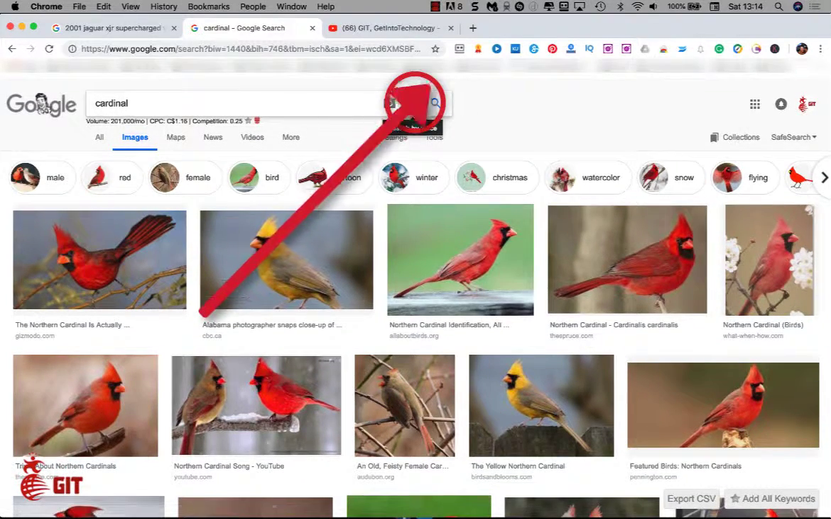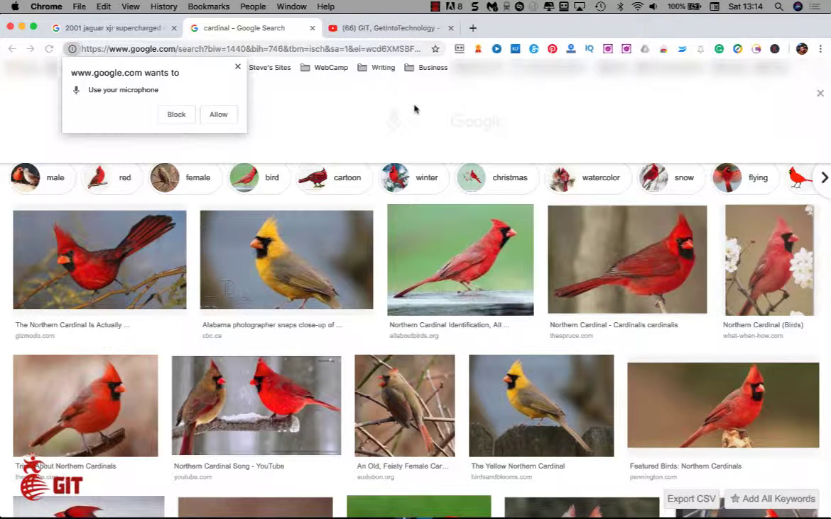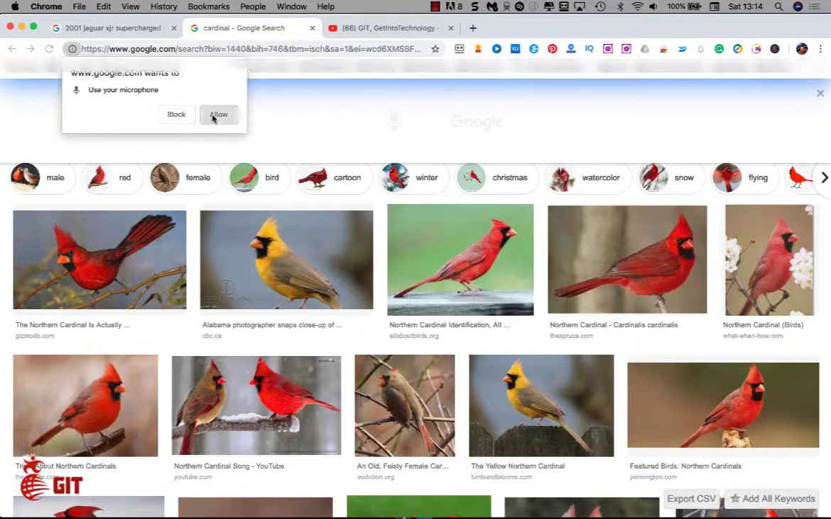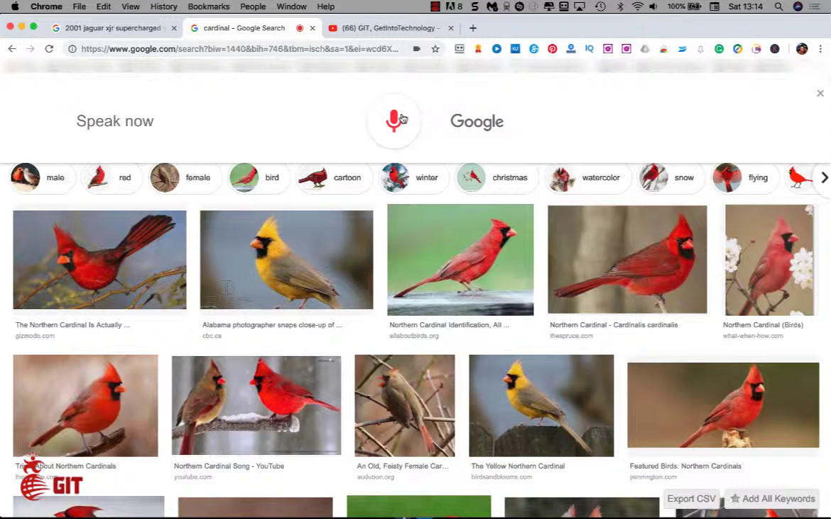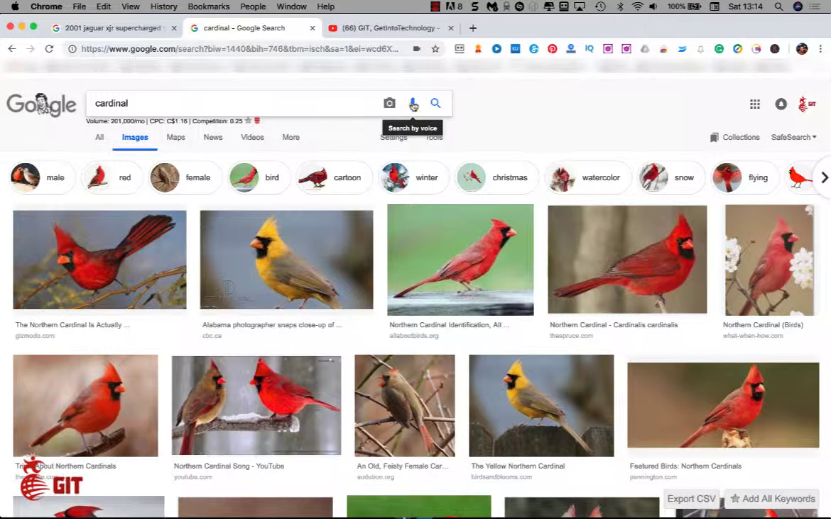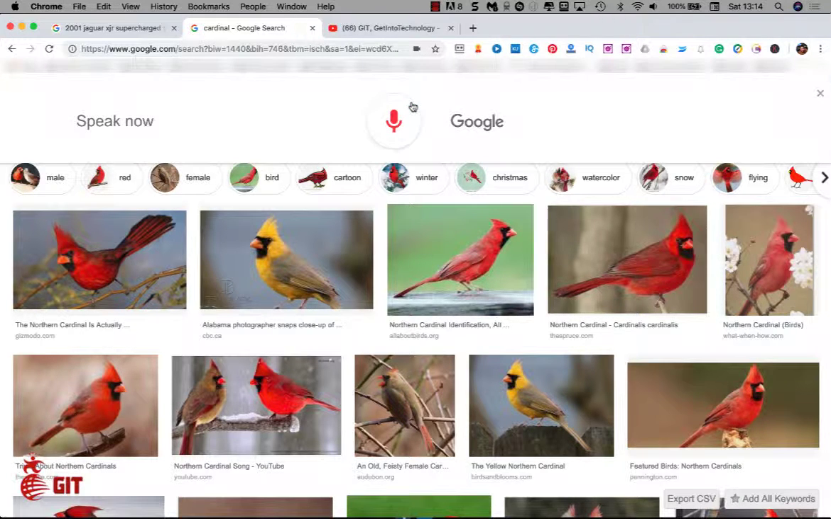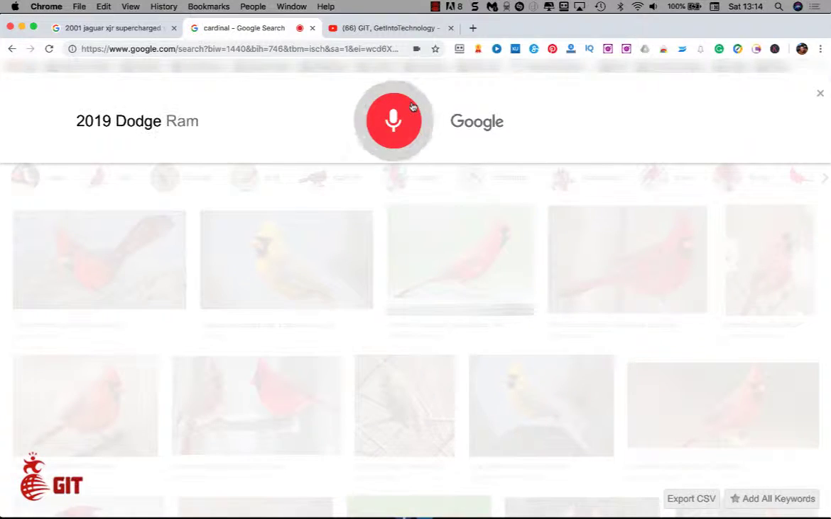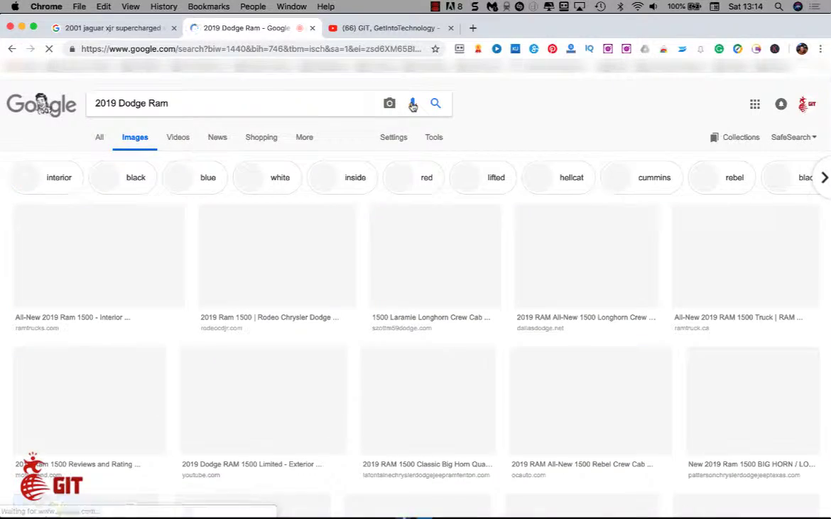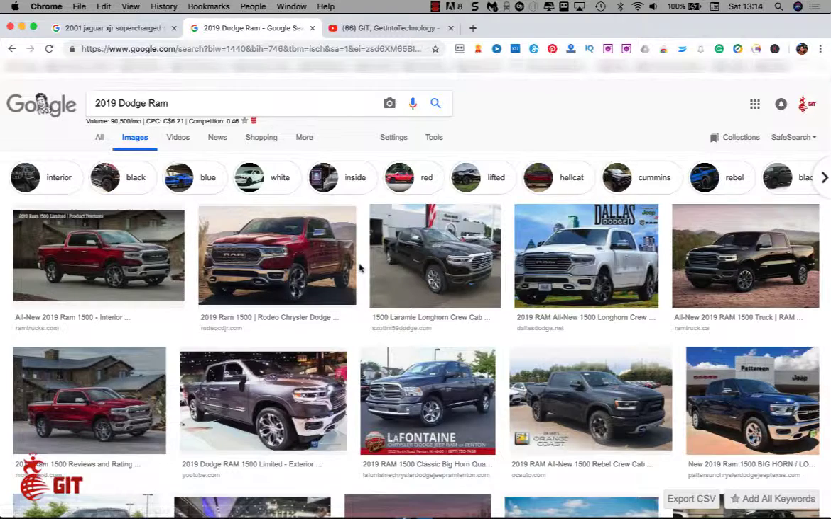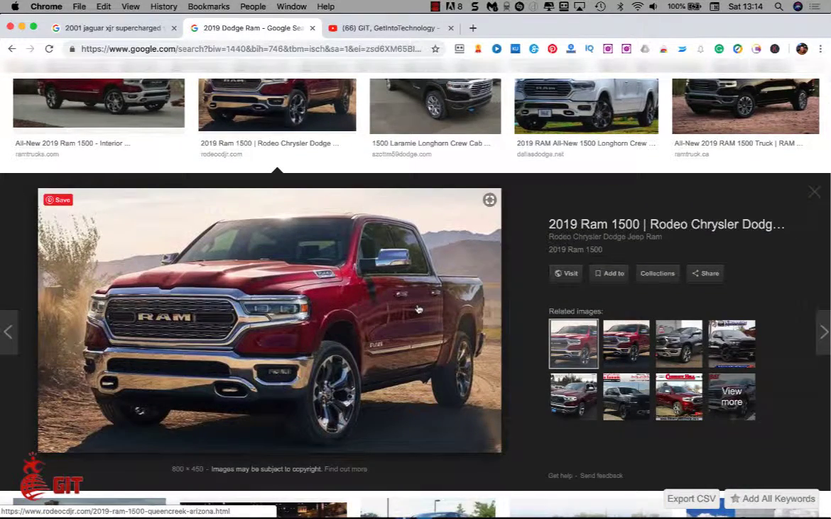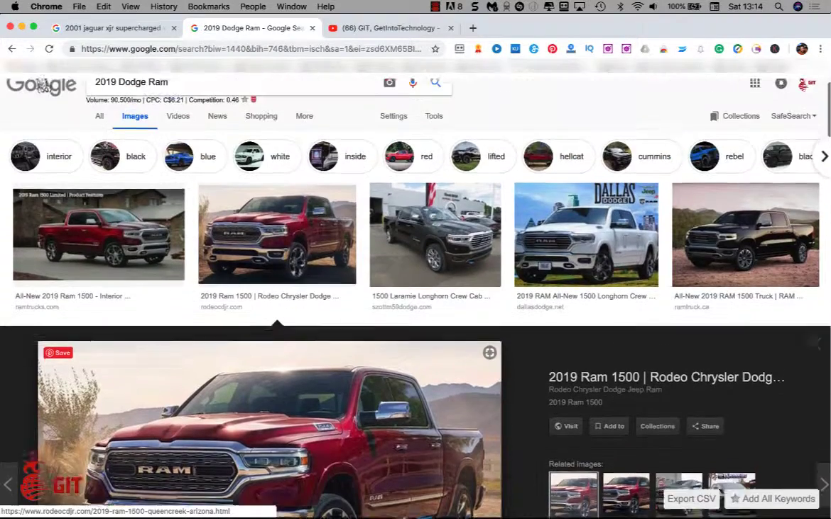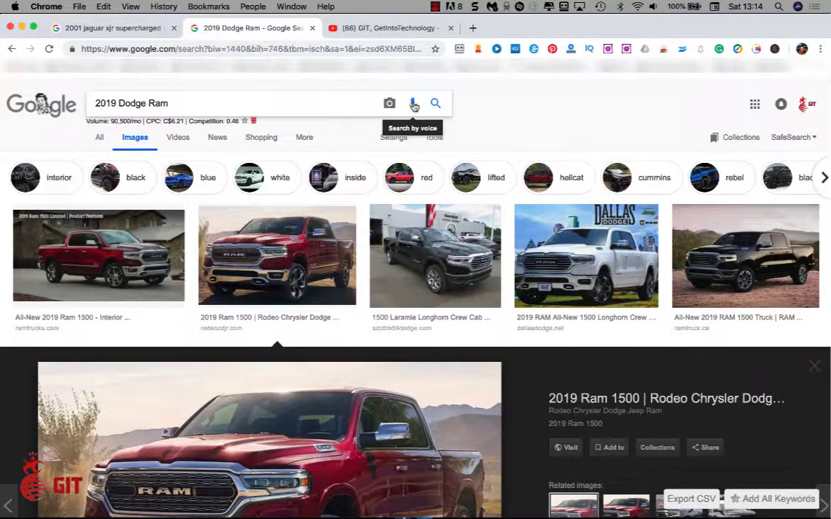You can come up here and click the microphone and you can search. Okay, once I allow. "2019 Dodge Ram." Okay, so that went by my voice and it just came up, and so there we go. We got the truck. So you can use voice.